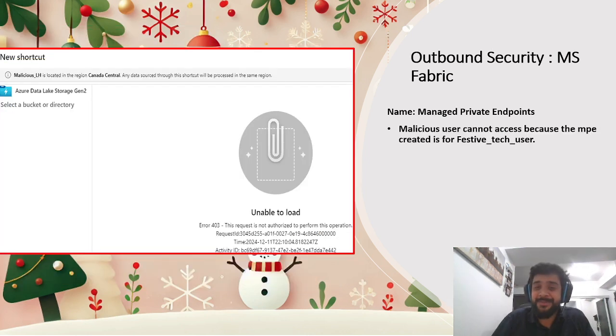And of course, the malicious user cannot use it because he or she is not part of the workspace, right? So again, it's all to do with your workspace. It's like your workspace is where you control your security, right?